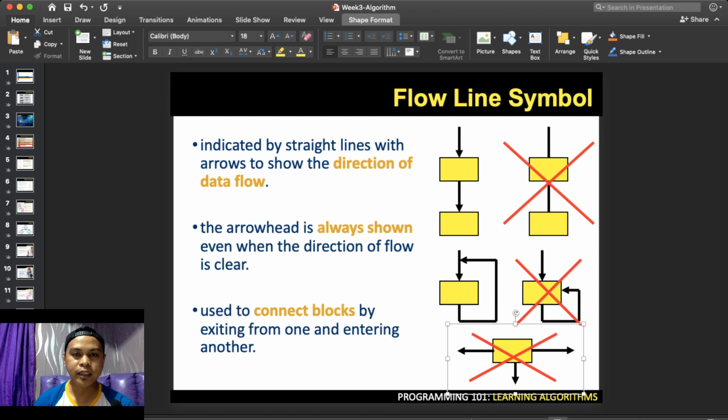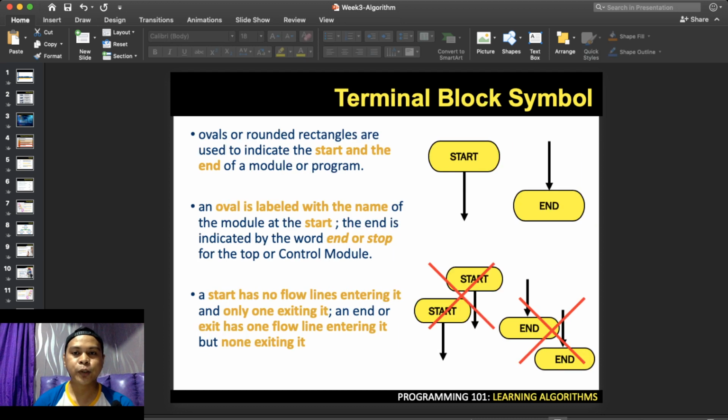So again, this is the flow line. It basically tells us the direction of the data flow. It should have an arrowhead to indicate the flow. Next we have the terminal block. The terminal block is represented by an oval or rounded rectangle. This indicates the start and the end of our module.